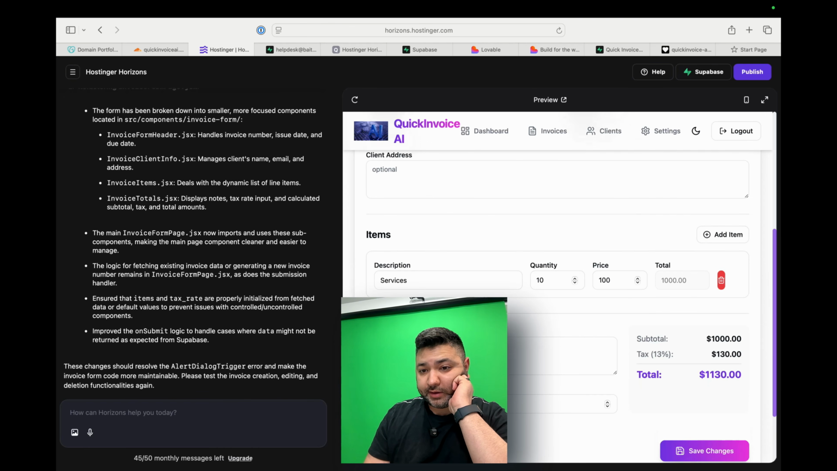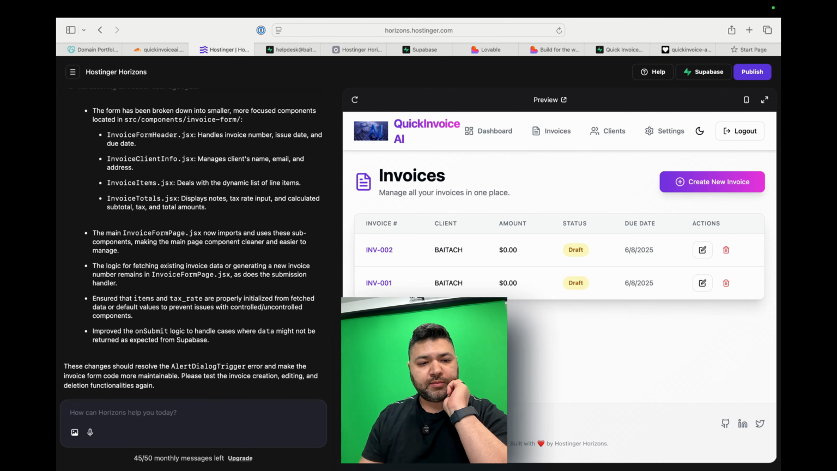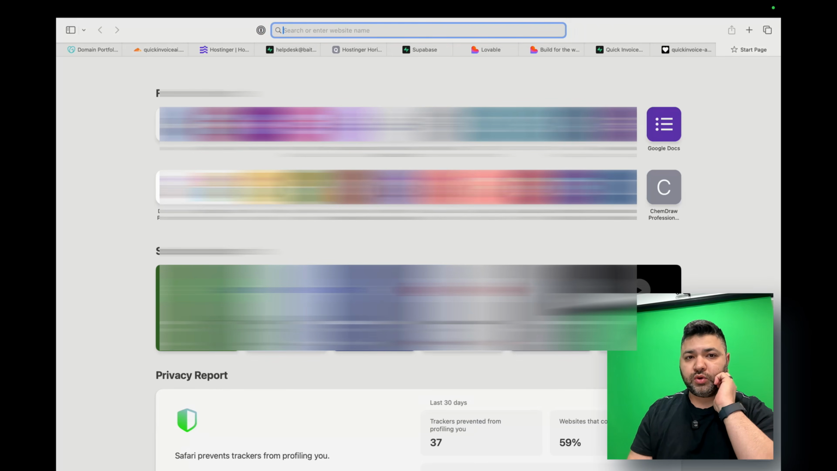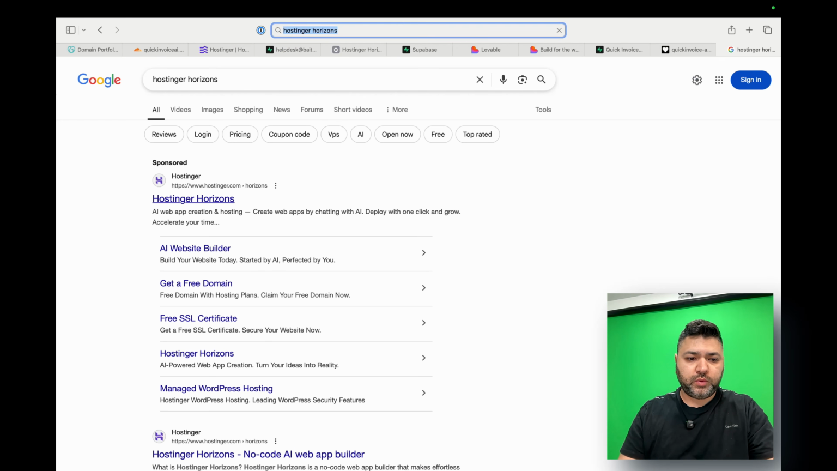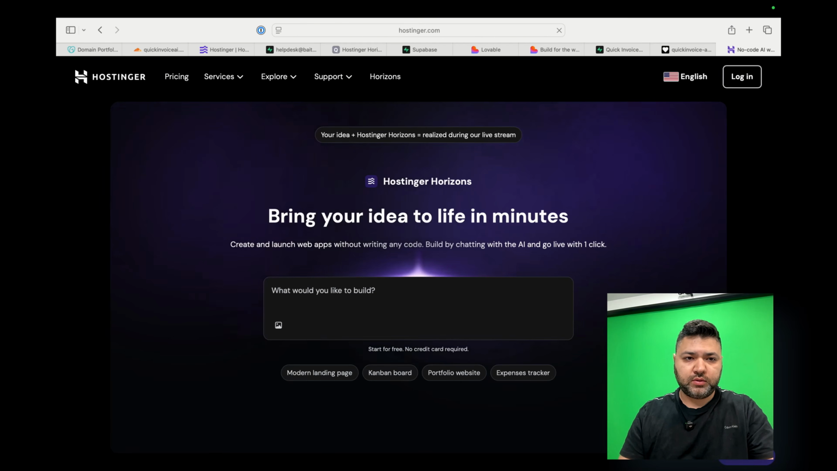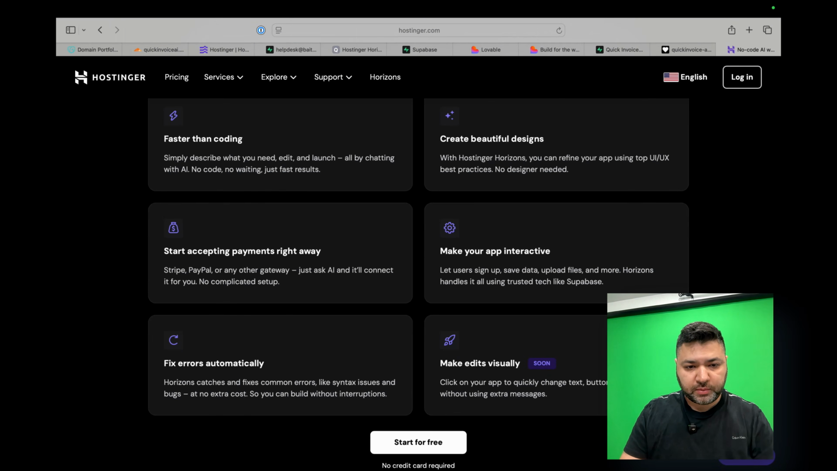Perfect. So it's even adding the tax, 13%. Okay, so that's fixed, but it consumed the credit, which, if we go to Hostinger Horizons now, and we go to their pricing model, I think they mentioned it somewhere. Fix errors automatically. Horizons catches and fixes common errors like syntax issues and bug fixes at no extra cost. So you can build without interruption.